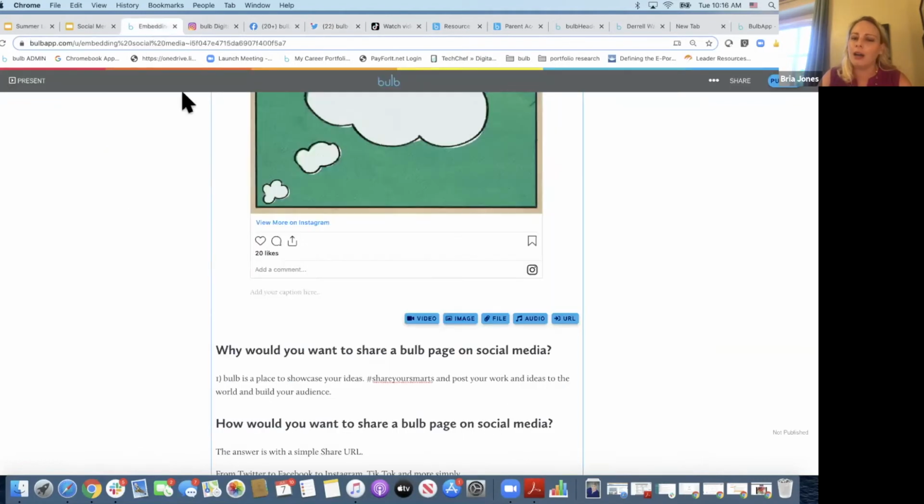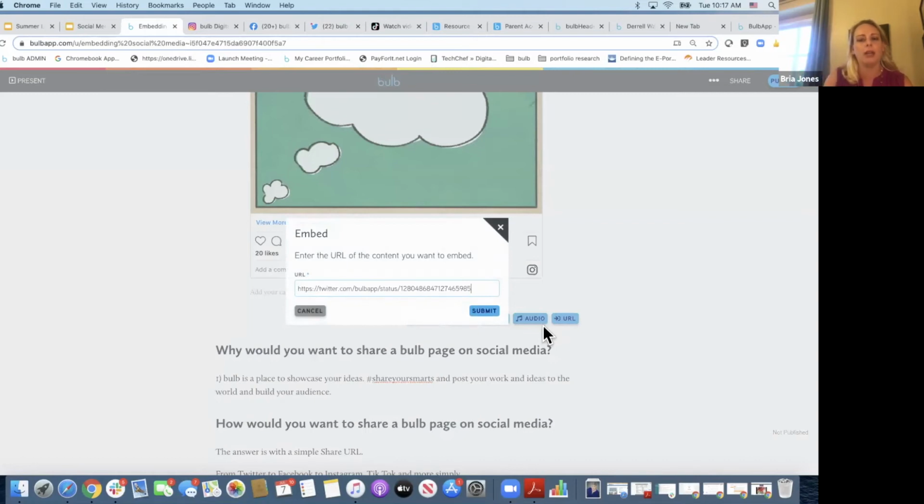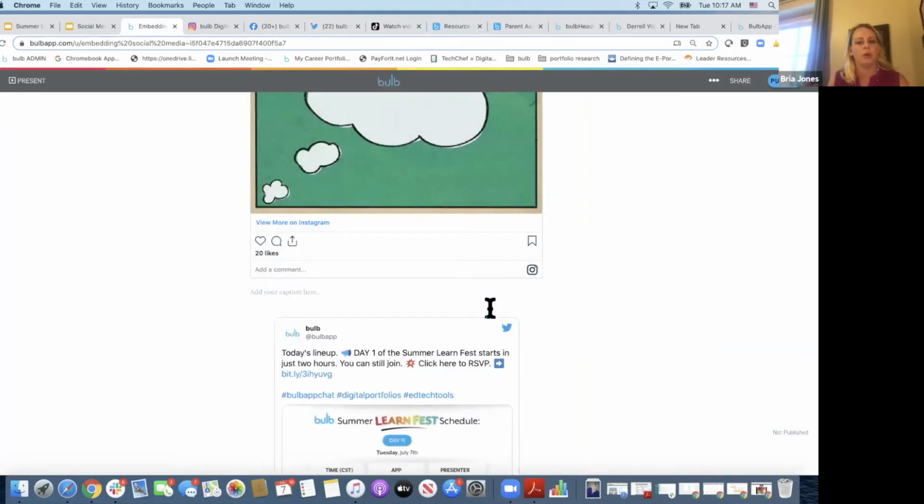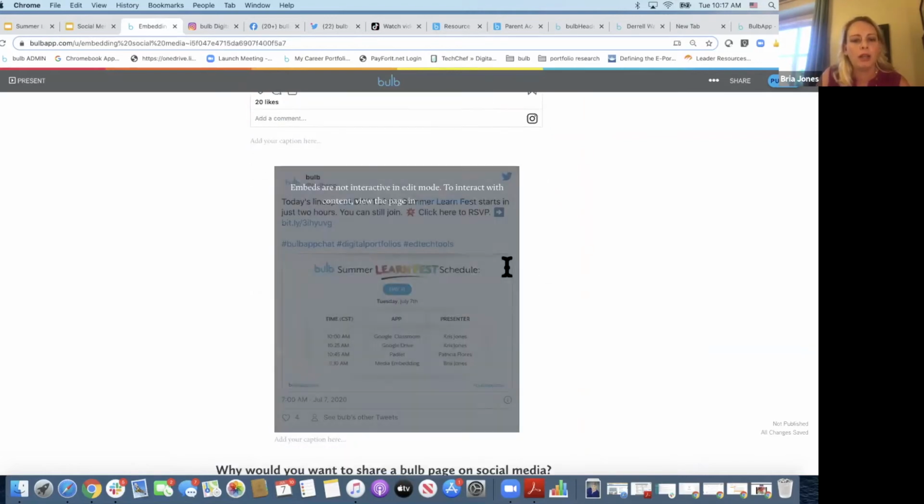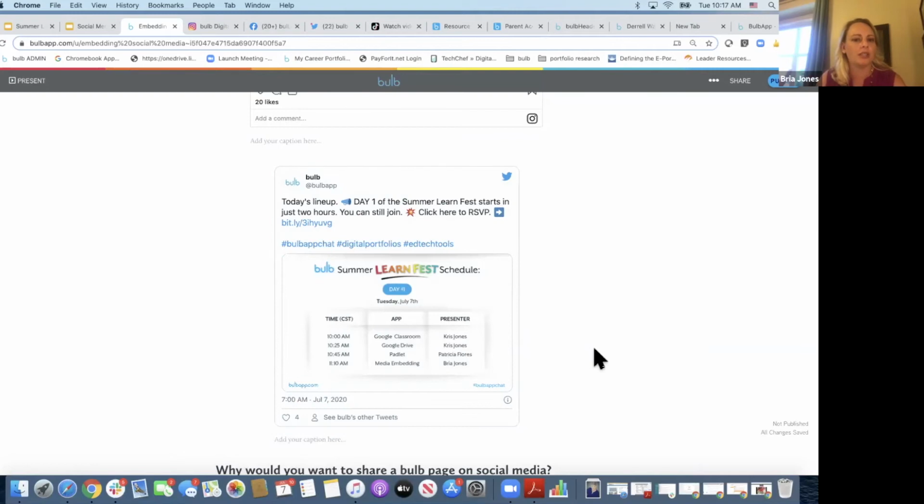Again, it's not a complicated embed code. A lot of sites have like, here's my embed code to embed into a website. You don't need that long HTML code. You just need that share URL. And all of a sudden, here's a single Twitter post that you can embed in Bulb.